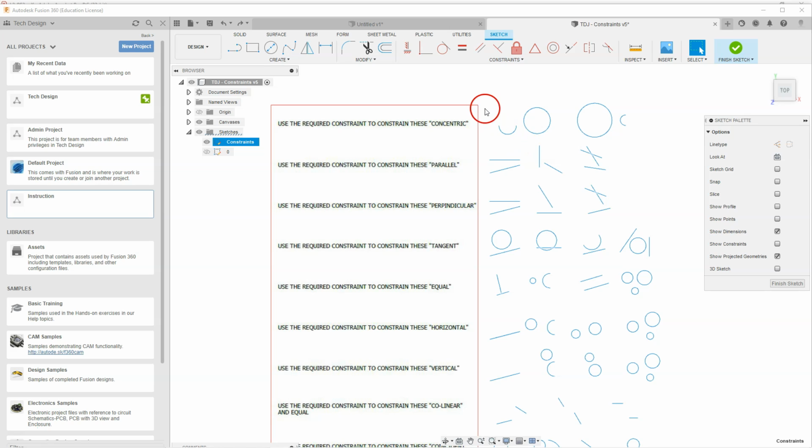So the first one we're going to go through is concentric. Concentric means a circle or an arc that has the exact same center point. So look at it as the inside of a donut, the inside hole as opposed to the outside diameter. They have the same center. So if we want these two circles to have the same center, we're going to select the concentric constraint, then select the two objects, and it will move those objects concentric to each other. Likewise with these two.